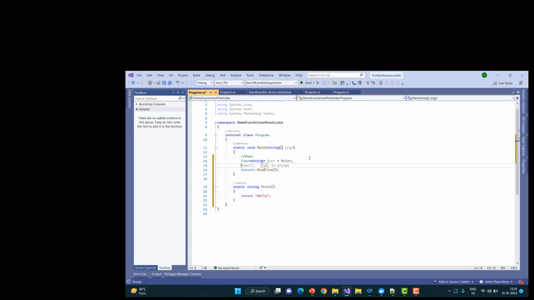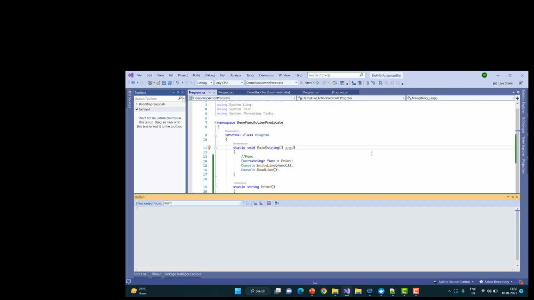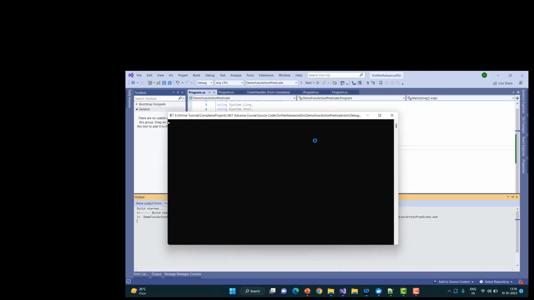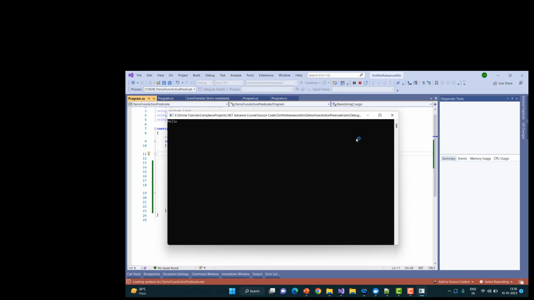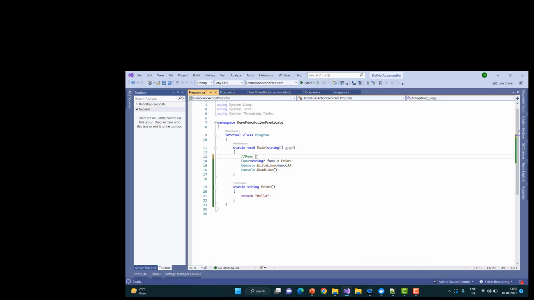This is the named method print we have assigned to our func object. Simply we can call func, so we can write it in console. Let's call this method. It would print hello. So this is func with no parameter.